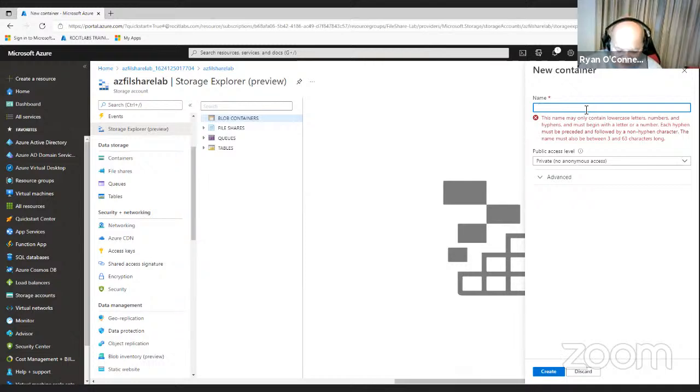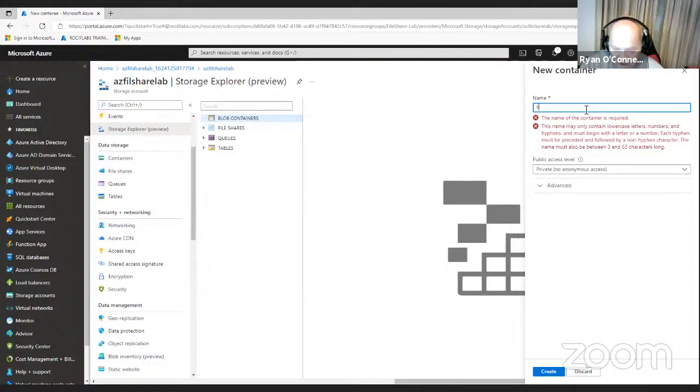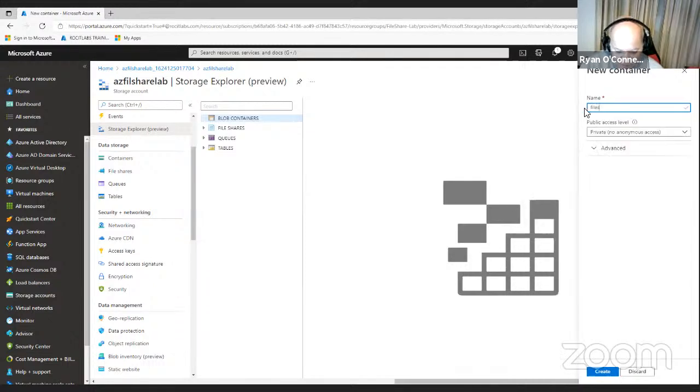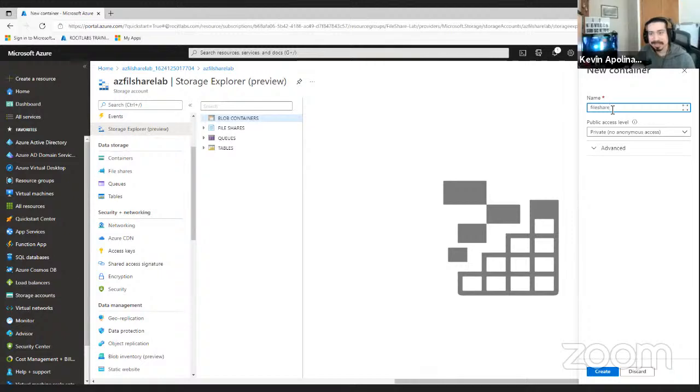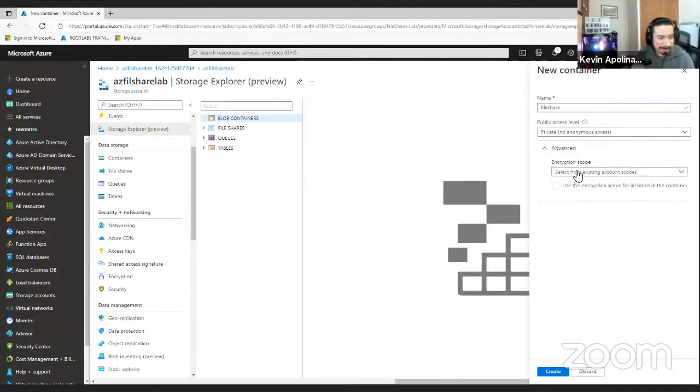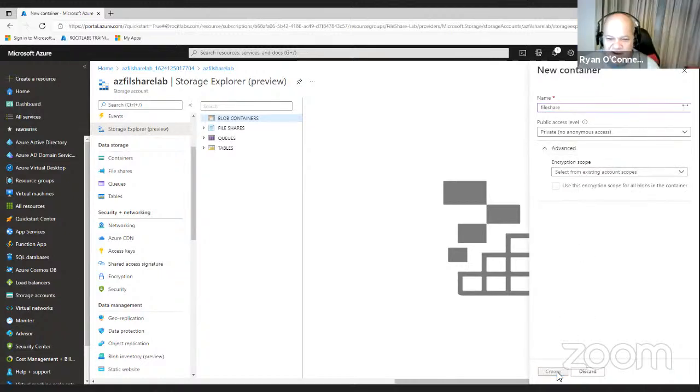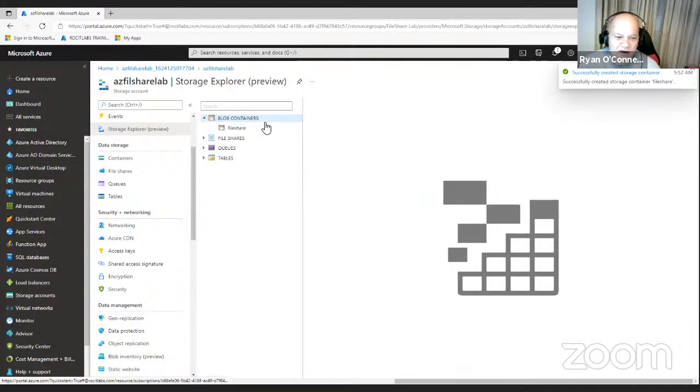I'm going to call this one file. Sorry, you can't have uppercase, so it has to be lowercase, guys. So we say file share. I can't spell today. I need more coffee. And of course, you can do a whole lot of stuff down here, and we can go ahead and create this blob.